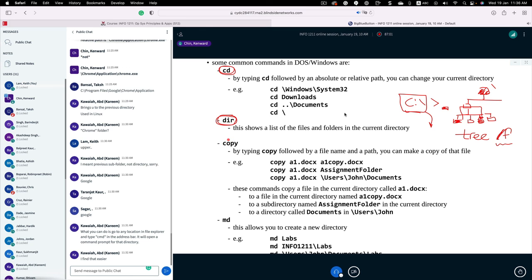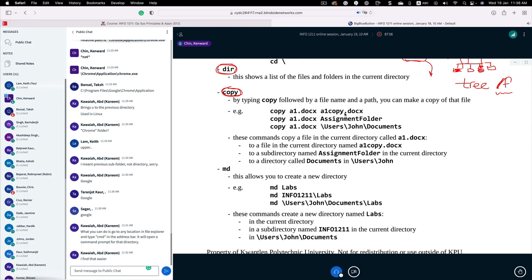The copy command allows you to do what it says. It makes a copy of your file. And how it works is you type copy, and then you give the name of the file that you are making a copy of, and then you say where you want to copy it to. So you can say, take this file and make a copy and give it this name. Or you can say, take this file and copy it to this folder. And so it uses the same name, but it puts it in this folder.